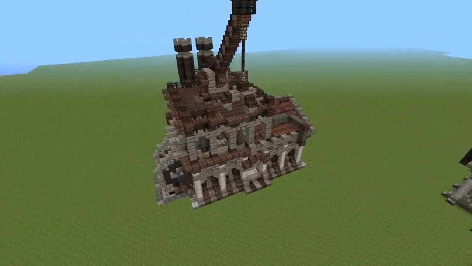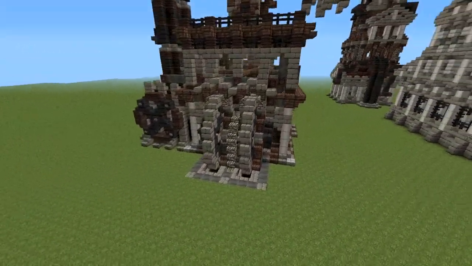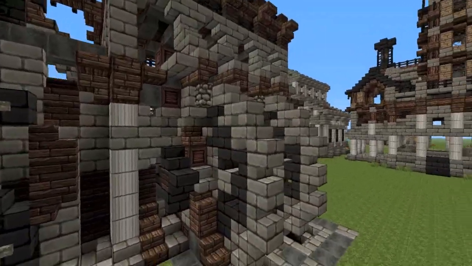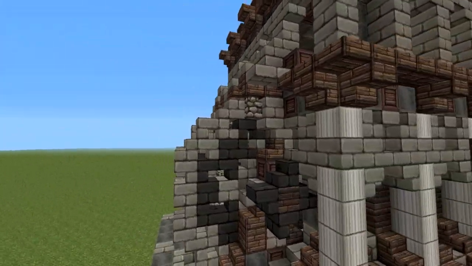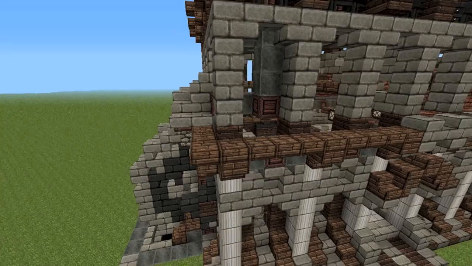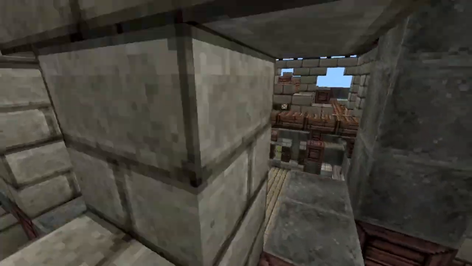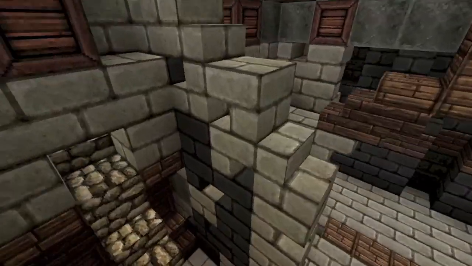Over here we got this factory. As you can see, it has these giant gears running through the walls of this factory thing. I'll just go inside and also inside.